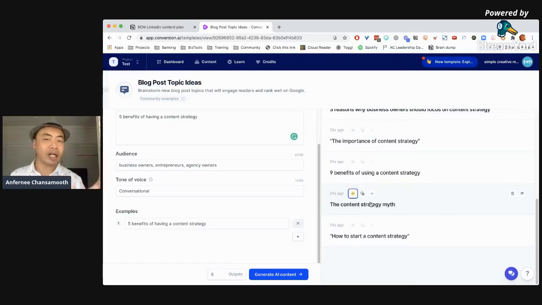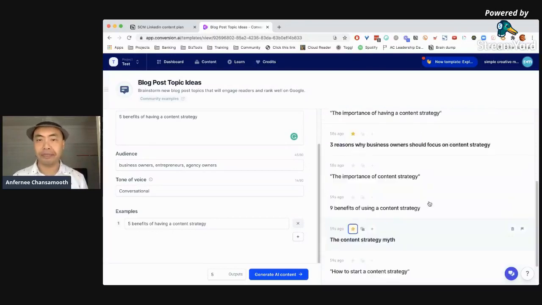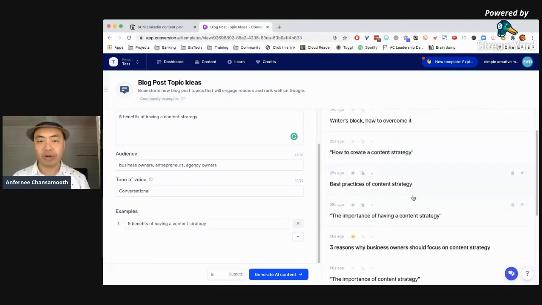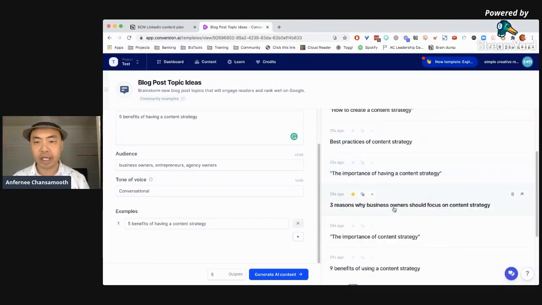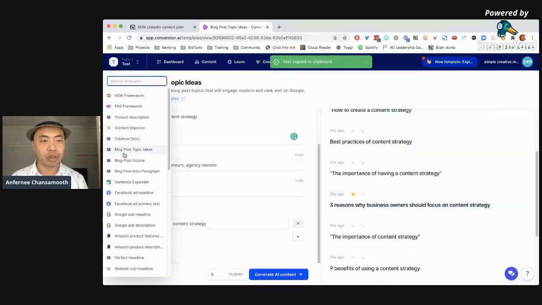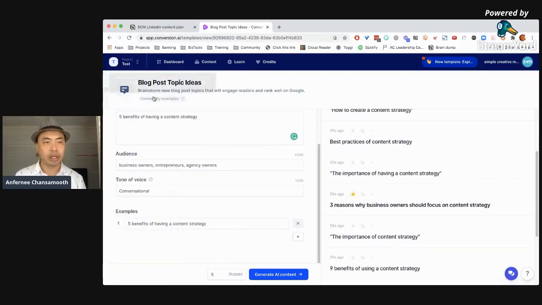That's a really good headline, because I could just grab someone's attention and go, wait, what's the myth? So we can use any of those. Now I'm going to take these 3 reasons and copy that to clipboard. And now I'm going to flip over to the blog post topic ideas tool, right?